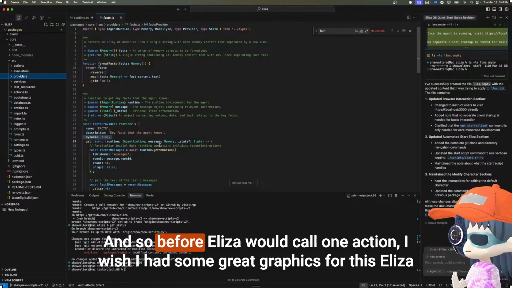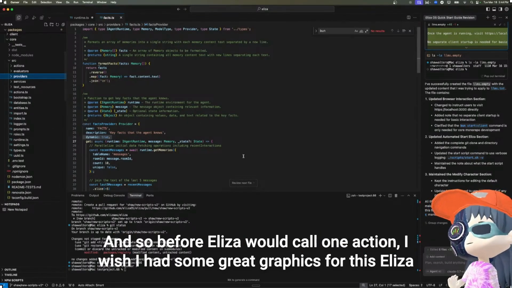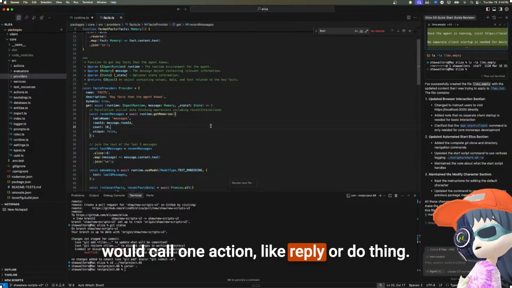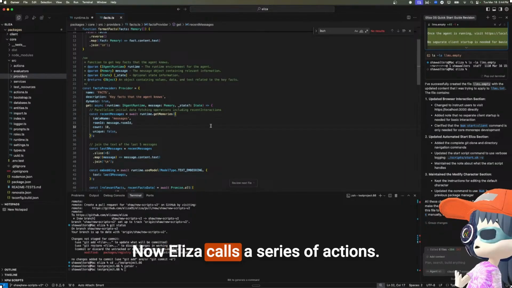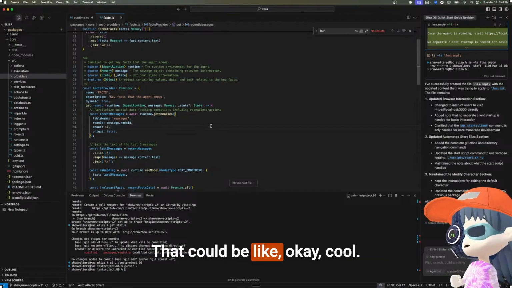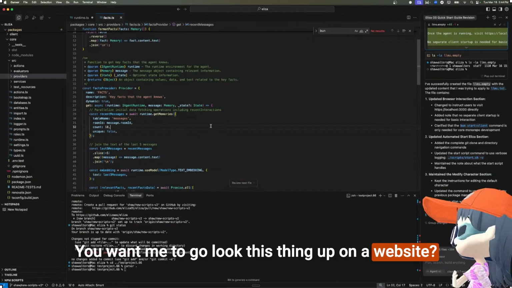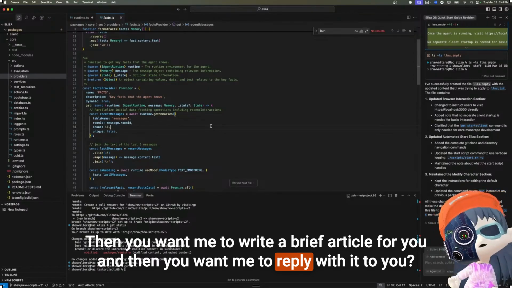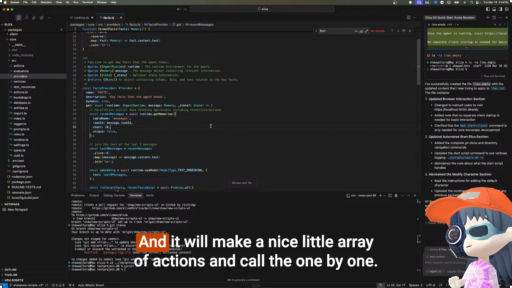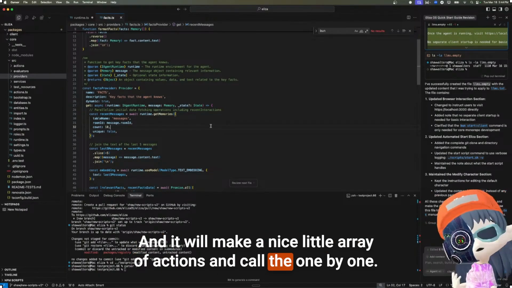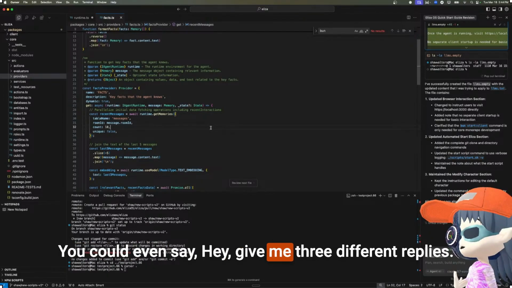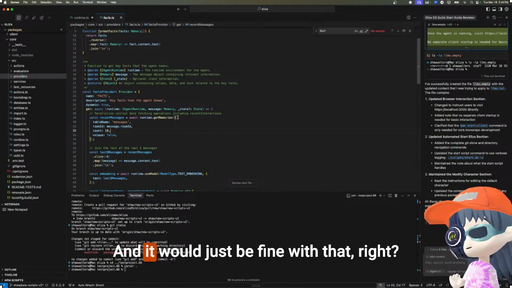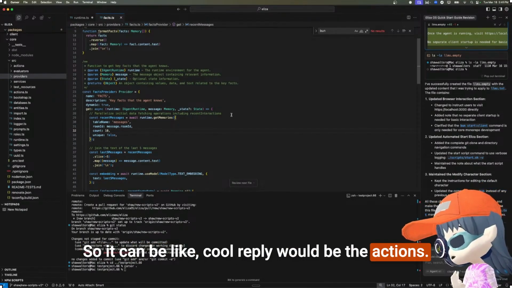And so before, Eliza would call one action. I wish I had some great graphics for this. Eliza would call one action, like reply or do thing. Now Eliza calls a series of actions. That could be like, okay, cool. You want me to go look this thing up on a website. Then you want me to write a brief article for you. And then you want me to reply with it to you. Sure. It will make a nice little array of actions and call them one by one. You could even say, hey, give me 3 different replies, each with a poem that builds on the last or something like that. It would just be fine with that, right? So it can be like, cool, reply would be the action.